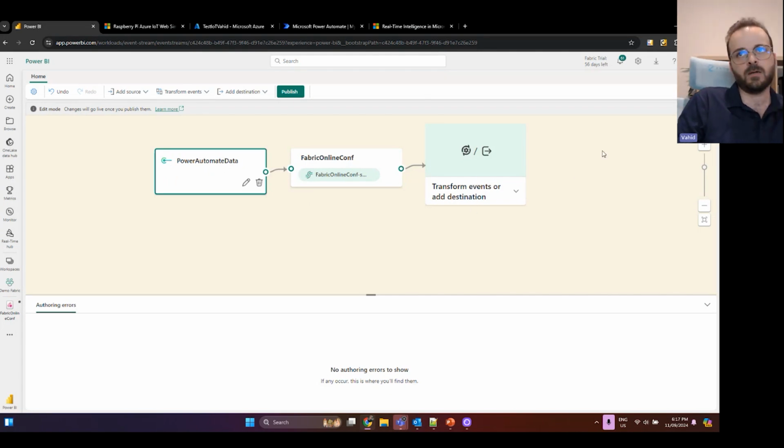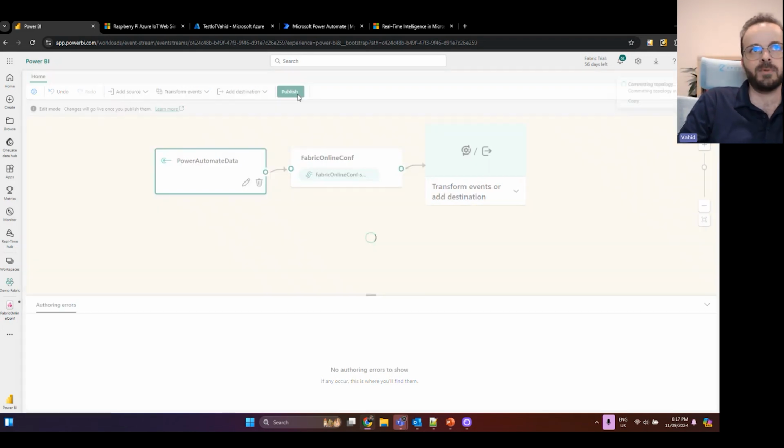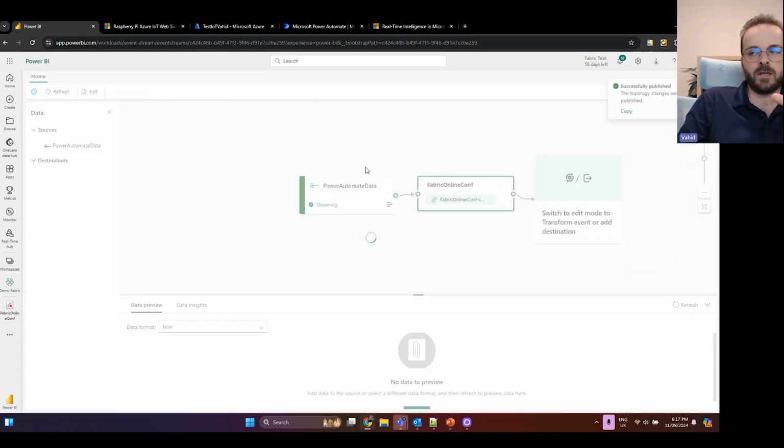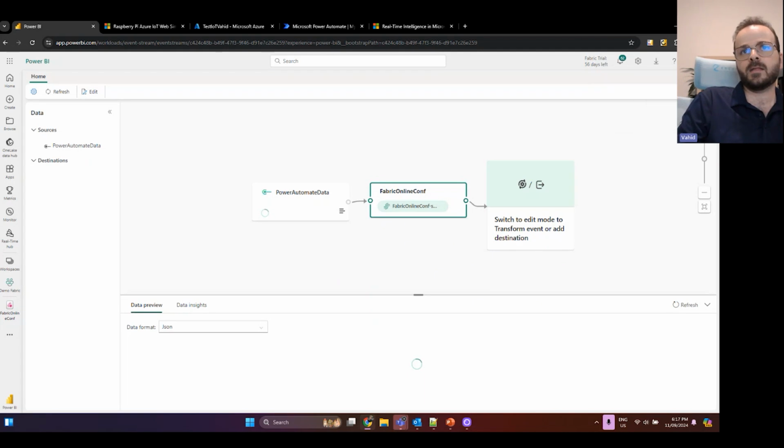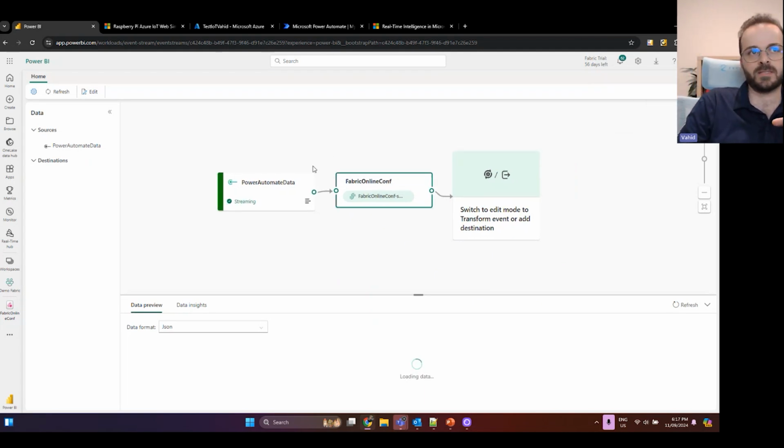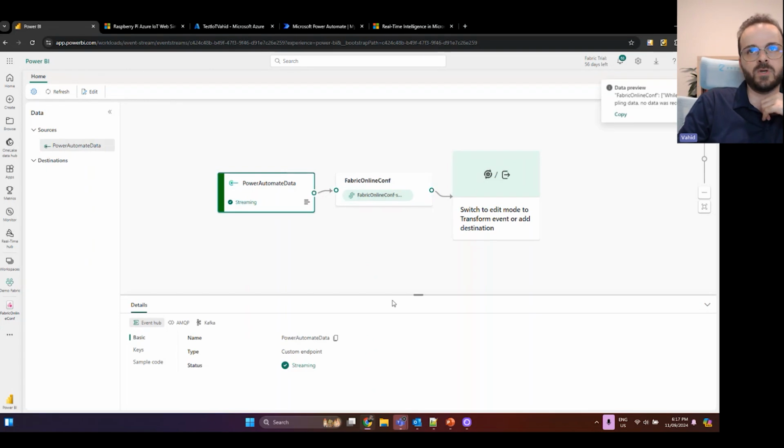So I will keep it here, and then click on Power Automate Fabric and Publish, to publish what I created here. Then it's in the live section. Give it some time, and it's showing the streaming. That means it's live. And if you click on that, then you have some options here.